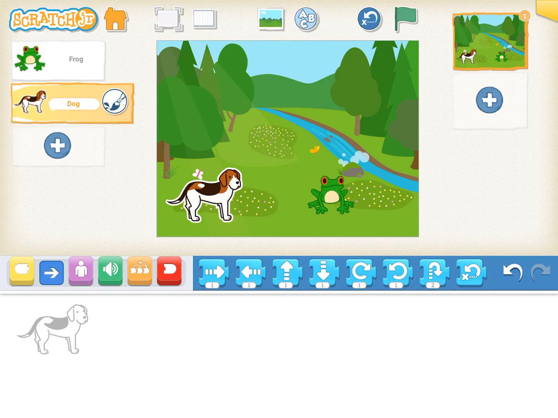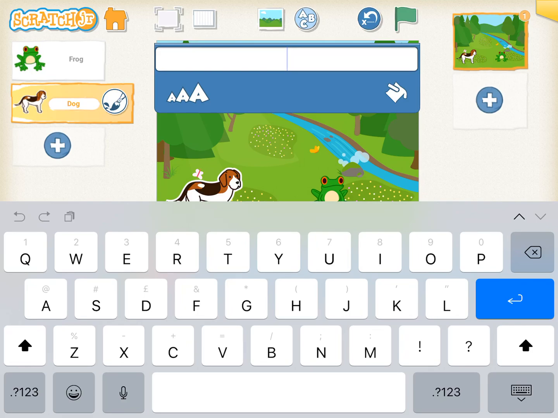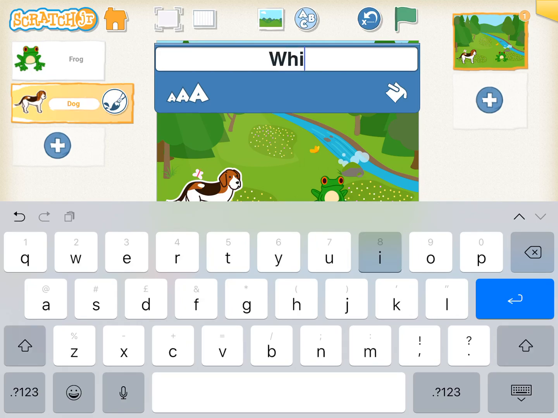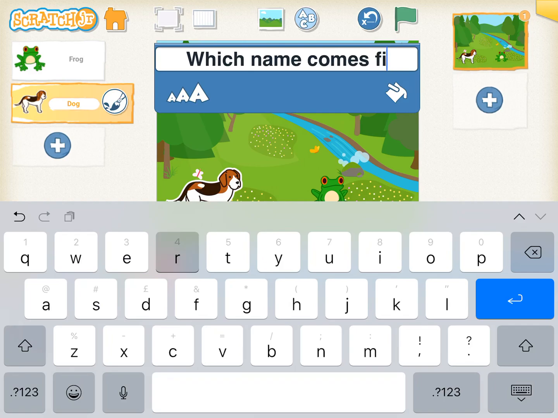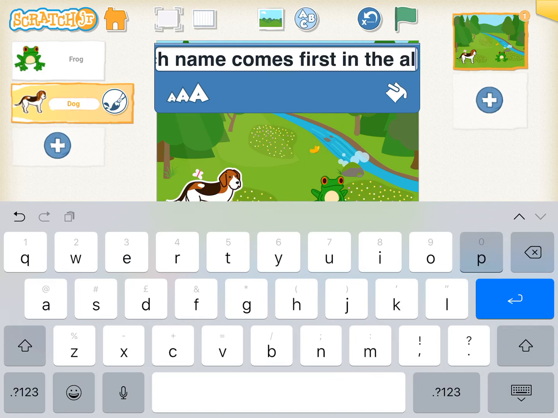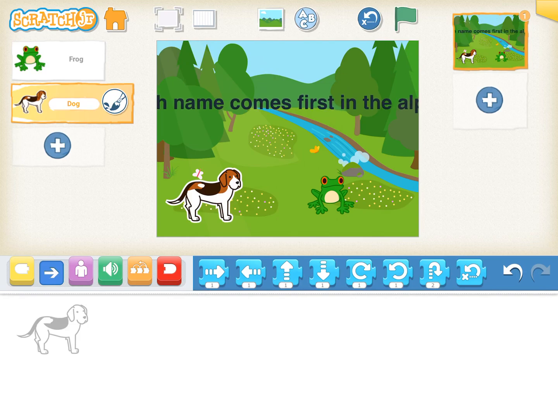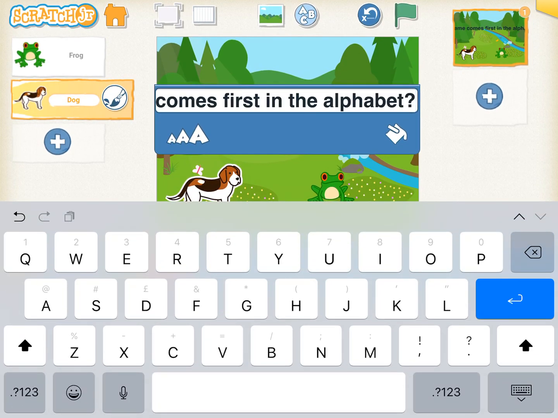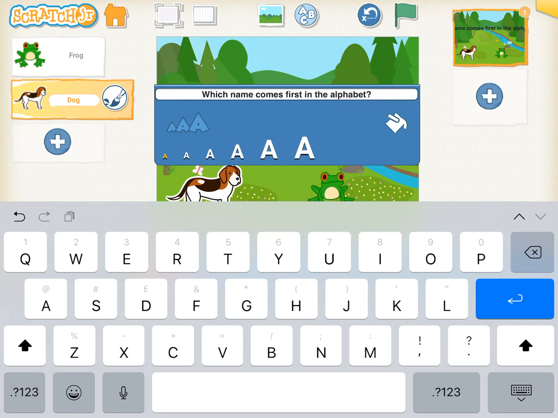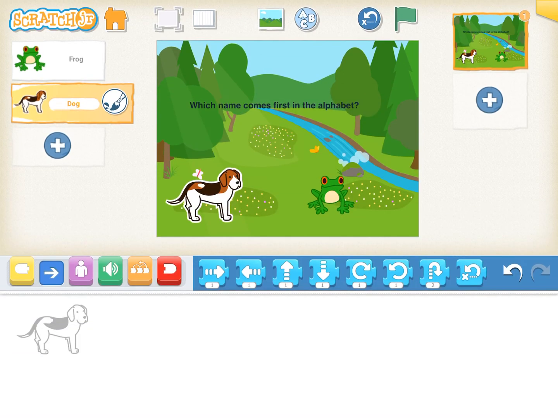So how would you put the question on? You could put ABC here, and you could type it in. Which name comes first in the alphabet? That's a really difficult word to spell, alphabet. And then we need a question mark at the end. So there we go. Now, can you see it doesn't actually fit on there? So we're going to have to reduce the size. Let's try that. There we go.